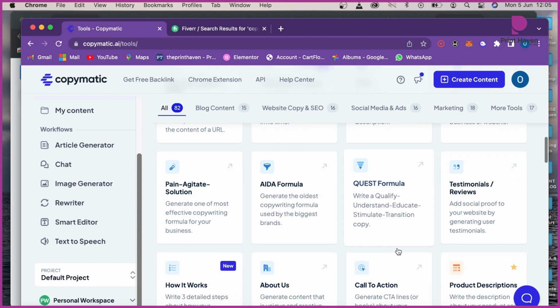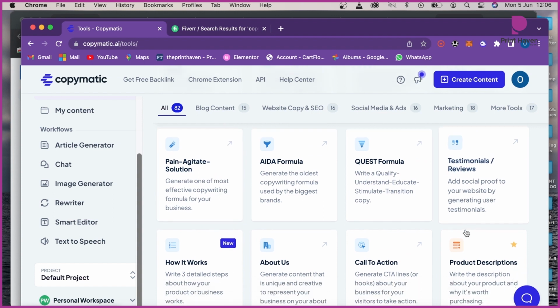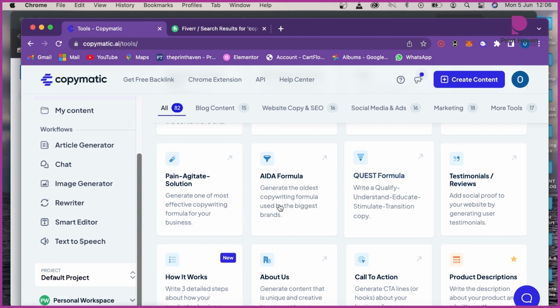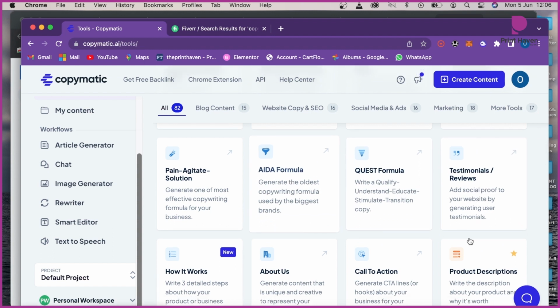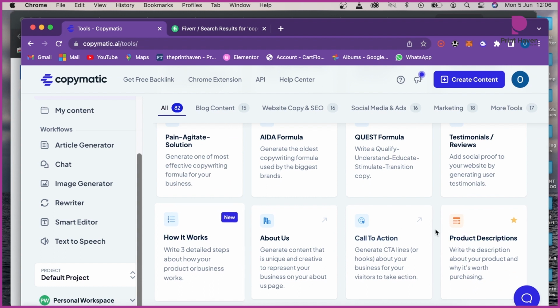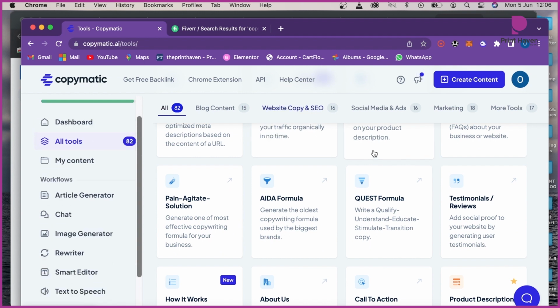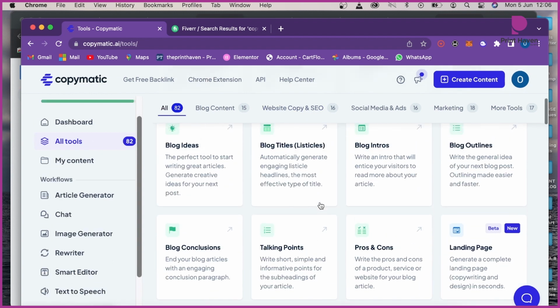So we're going to use this particular Copymatic to not just generate our copy, but we'll also use it to generate some testimonials, some how it works content, as well as about us. I don't think we need to generate anything else after the how it works, testimonials, and the AIDA formula. So product description, maybe, since it's a new product we're adding, the earbuds, we'll just test this out, and how it works. So that being said, let's jump into it and begin using this Copymatic to write our landing page copy.